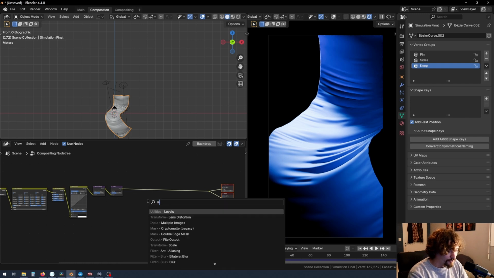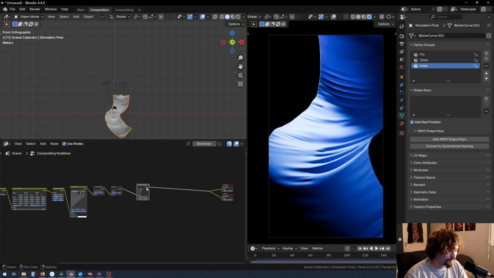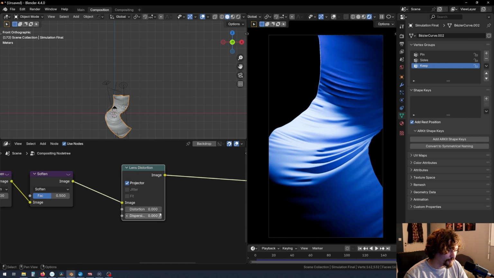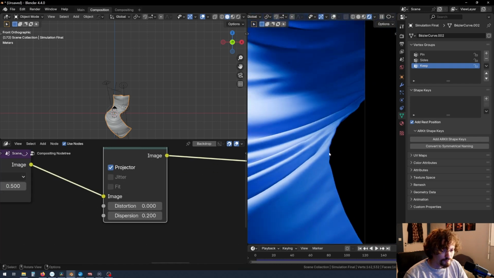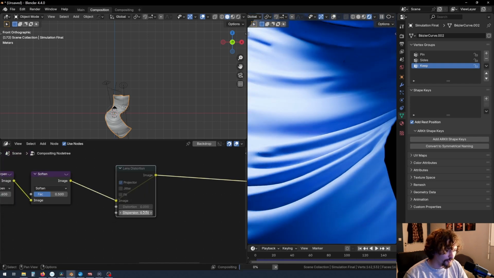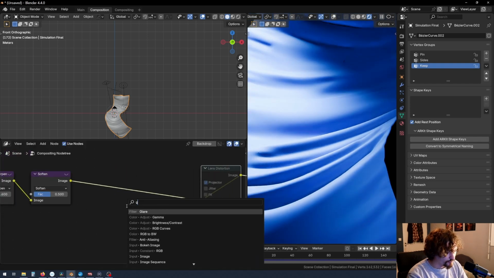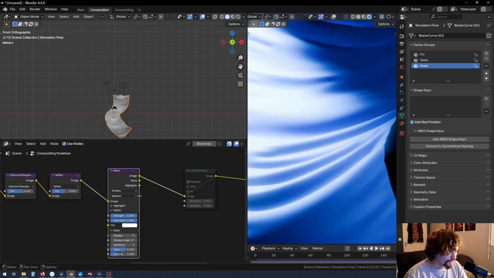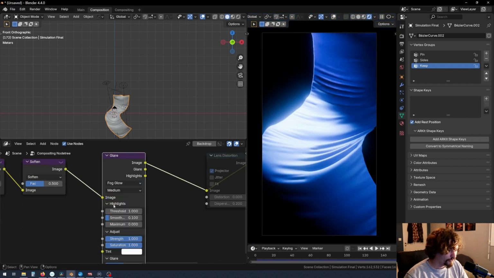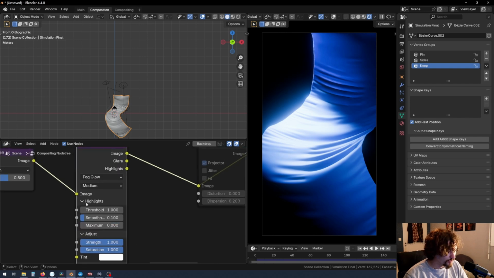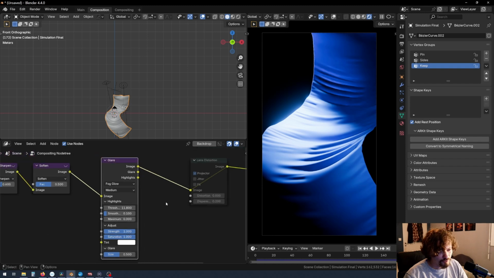After that, what I could do is use some lens distortion to create some chromatic aberration. Use the dispersion. And maybe what I can do before that is create a bloom. Use the glare node. Set it to, yeah, bloom, fog glow. Fog glow it is. We can increase the threshold because it's a bit strong at the moment.